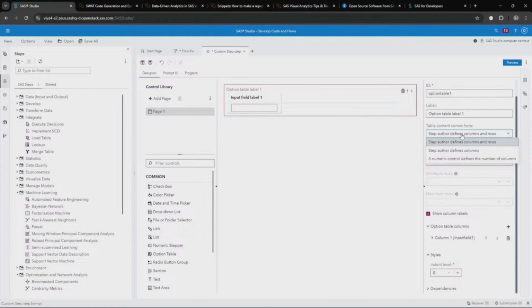We start off with the default of the step author defines columns and rows. This enables you as the step designer to create a static framework into which your users can put their own spin into or select things from a dropdown. The next one is the step author only defines the columns, meaning the user can add rows on their own. So you can actually have them add a lot more additional data in the column structure that you define. And the last one is even giving them the ability to add columns.